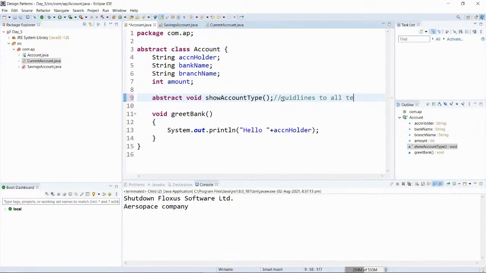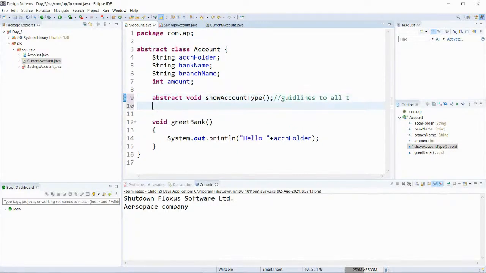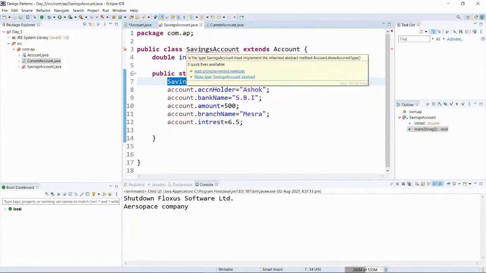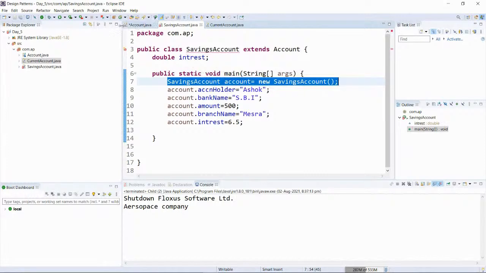It is providing a guideline to all the classes that are inheriting this account class, that whenever you create a concrete class of this class, like savings account, it is mandatory that you have to declare the unimplemented method. So what was that unimplemented method?